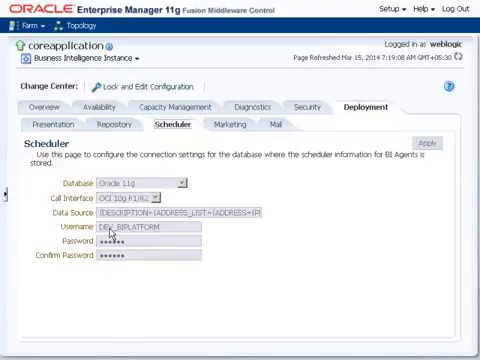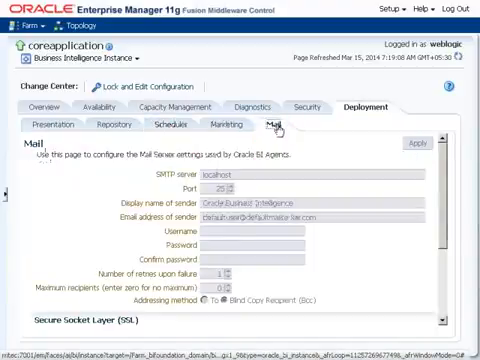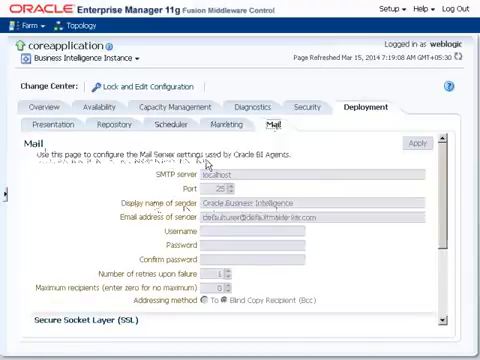And you want to send a mail to your business user. If you want to send a mail to your business user, I compulsorily require one server. The server is known as the SMTP server. The SMTP server also we need to configure in the same way, in the same tab, the mail tab. If you go to the mail tab, there you can find: use this page to configure the mail server settings used by Oracle BA agents.